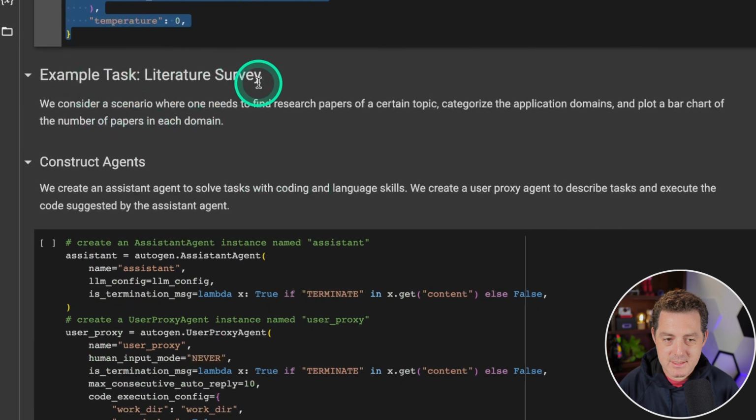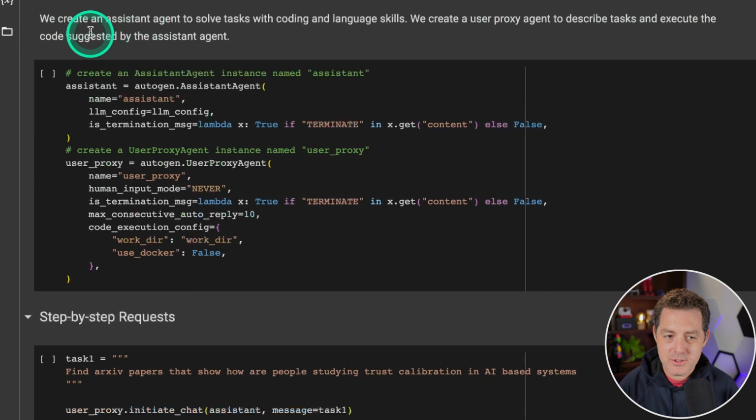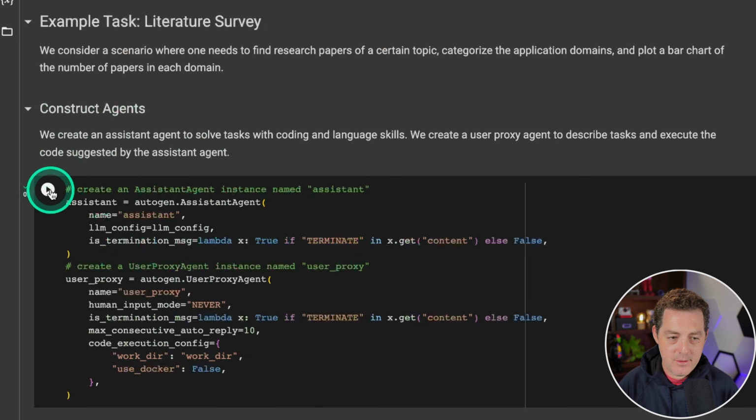Done. Example task, literature survey. We consider a scenario where one needs to find research papers of a certain topic, categorize the application domains, and plot a bar chart of the number of papers in each domain. So first, we're going to construct our agents. Here we have an assistant agent and we have the user proxy agent just like normal. And there we go. We set them up. And let's run this block.